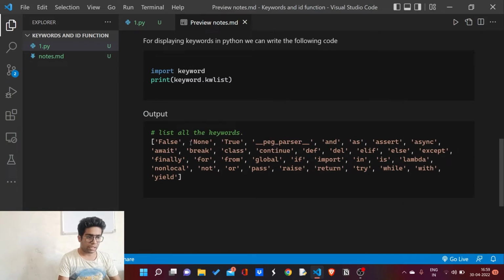Now None is a keyword which has a meaning, meaning nothing. As I said in the previous video, if we don't know the value of the variable, we assign None to it, which means nothing. So our interpreter assigns nothing to the variable when we assign None to it. So None has a meaning which is known to our interpreter.